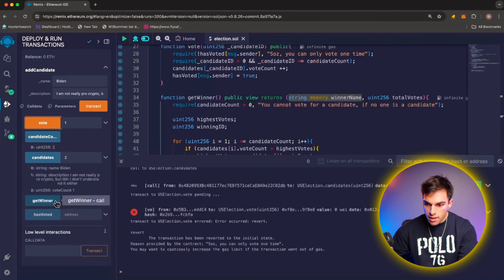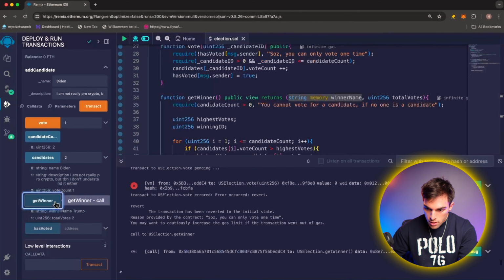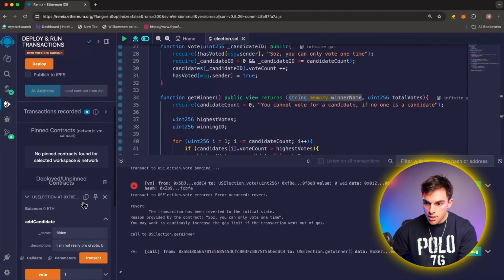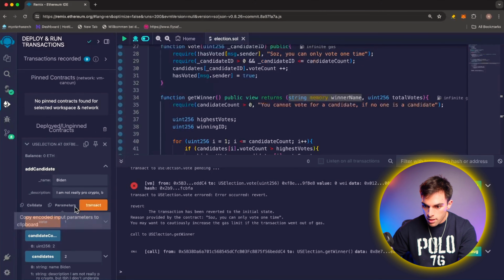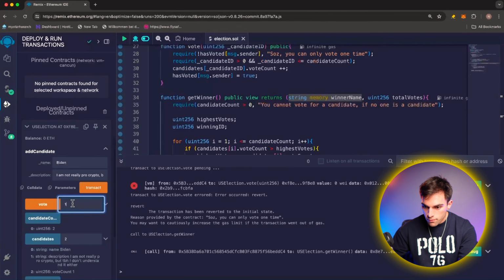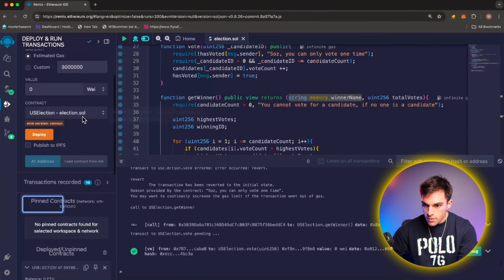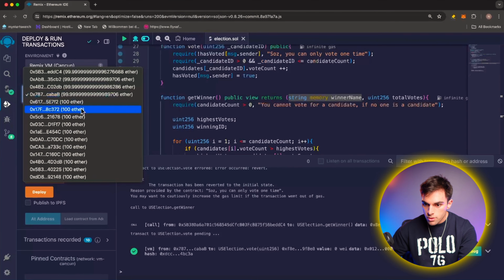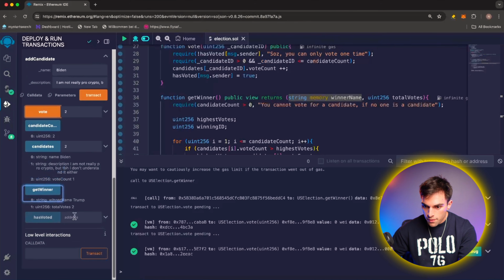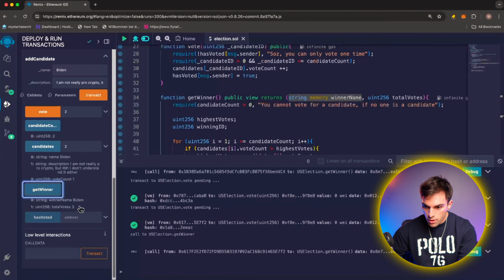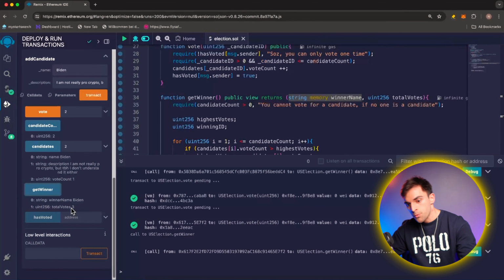So why don't we go ahead and call the getWinner function. So it says the winner is Trump and his total votes are 2. So that is correct. Now, why don't we go ahead and actually put Biden in the lead and see that it changed. So vote for 2. That went through. Change again. And vote for 2. And then getWinner. And the winner is now Biden with a total votes of 3.